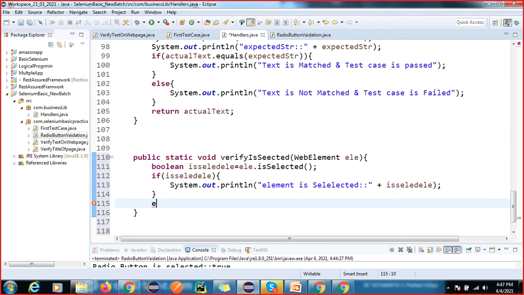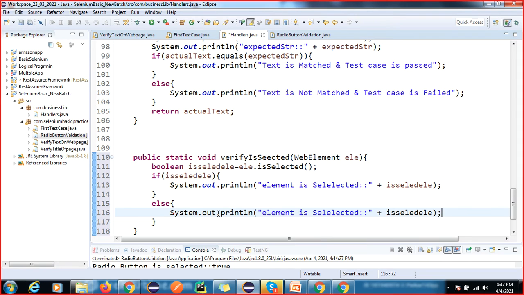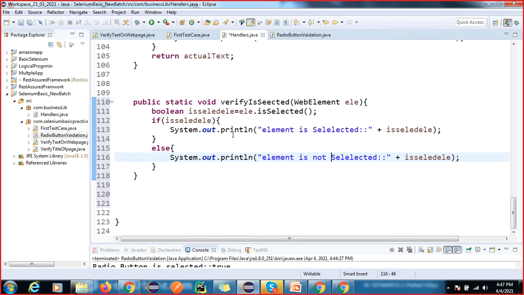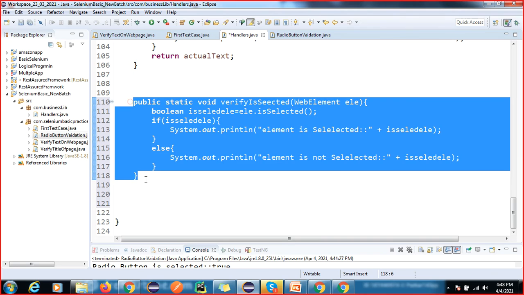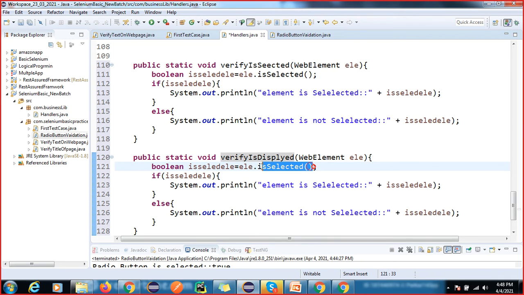else element is not selected, it will return false, right? So same steps, same method, same logic, everything is there. So this is for verifyIsDisplayed, right? Same thing, just the method name we have to change, and that's it.